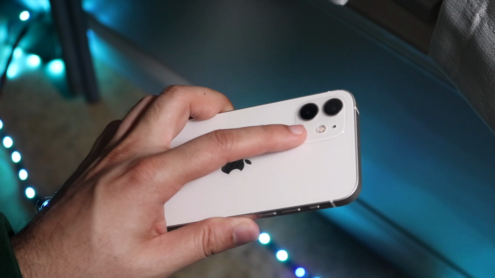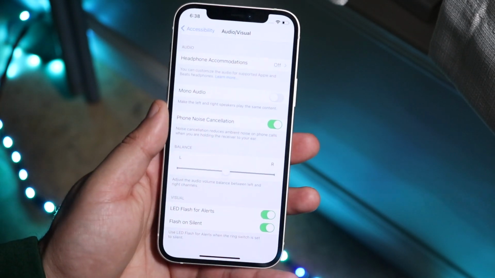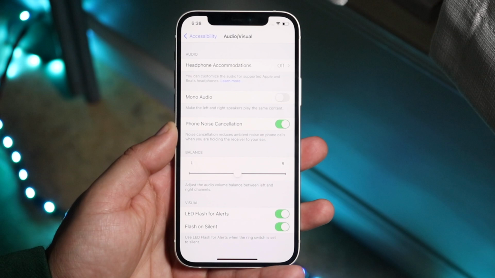So that's pretty much the capability of how to do it. It's very easy, doesn't require anything too crazy, and that's really pretty much the process here.